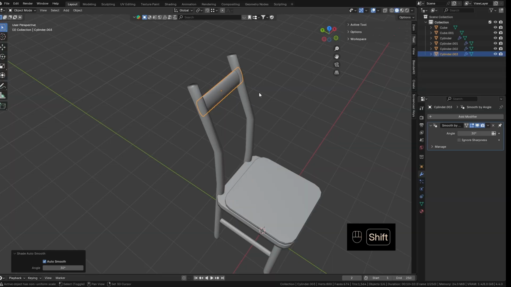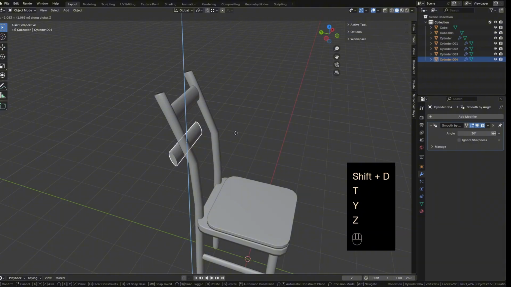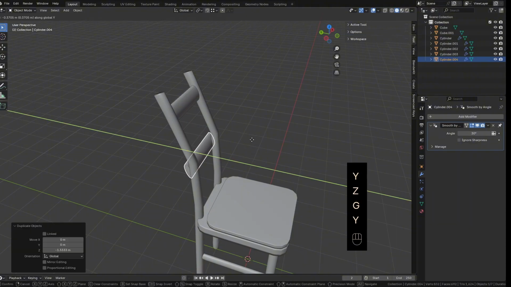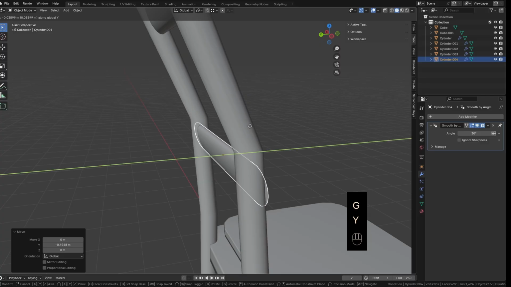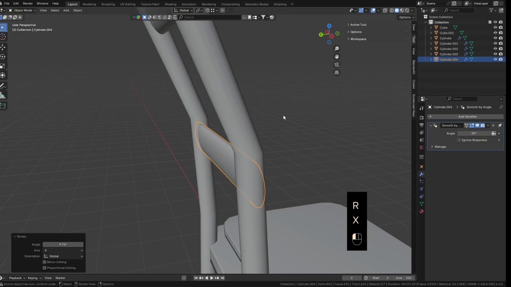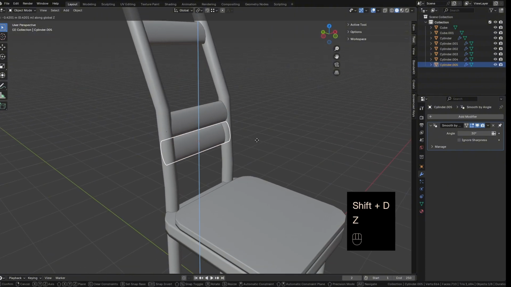I think I can check for auto smooth and scale from the set axis and place the chair back. That's the idea.